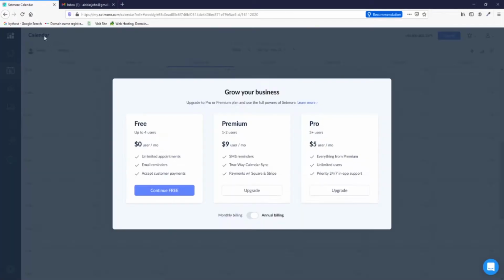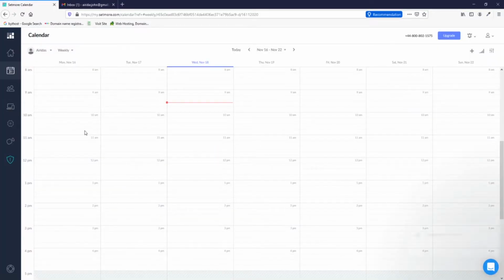And you end up on the main calendar screen. There's a Grow your business pop-up. As I mentioned in the intro, it's only up to 4 users. If you have more people working in your shop, then you'll probably need the premium or pro versions. I'm going to press continue with free. At the moment we don't have any appointments, but this is basically your main appointment calendar.